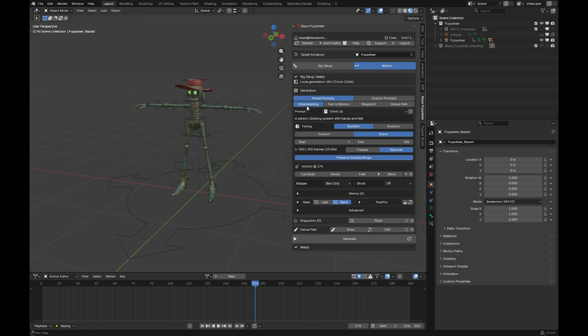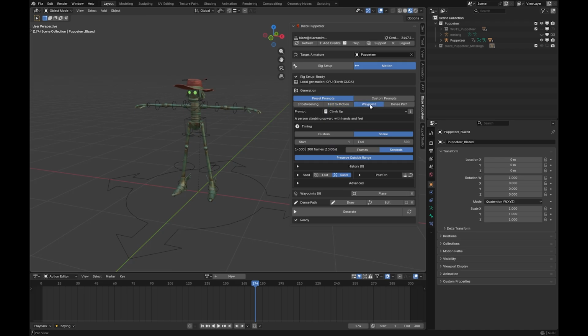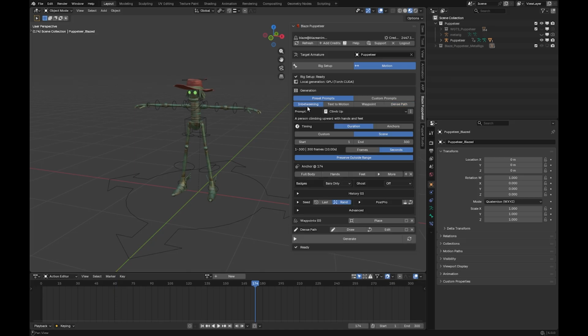We have 4 generation modes: Inbetweening, text to motion, waypoint, and dense path. All of these use a prompt as a default guide. Inbetweening lets you set specific poses at the specific frames, like blocking. The generated motion will then try to hit those poses on those exact frames. These poses are called anchors, and we will talk about them in a moment.